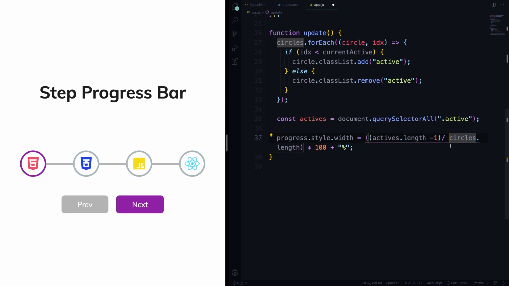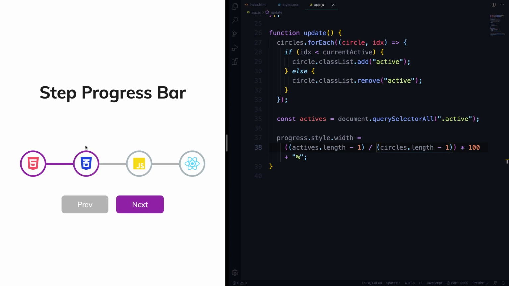Let's do the same thing to the circles here. Let's wrap this one and have a -1. And again, don't take my word, just make a test. Let's test it, okay? All right, go to the second one, the third one, and the last one. So it's working. So far, so good.